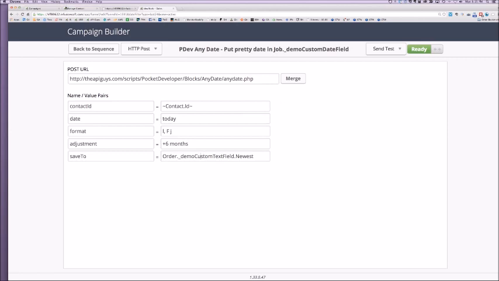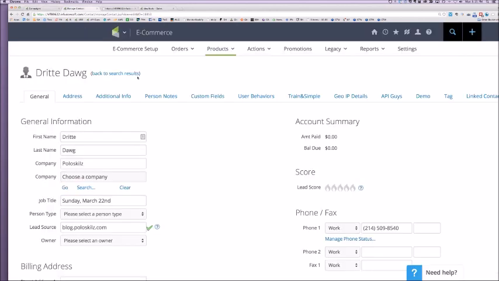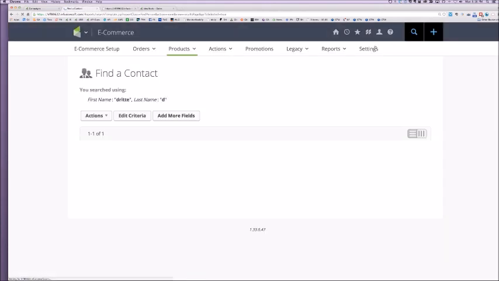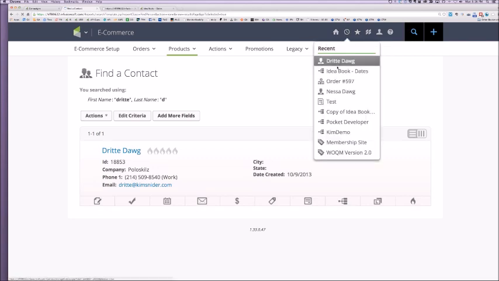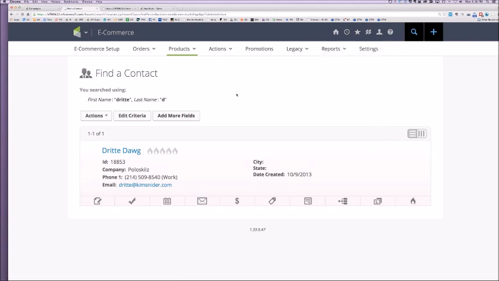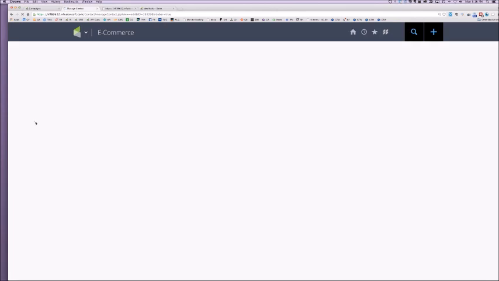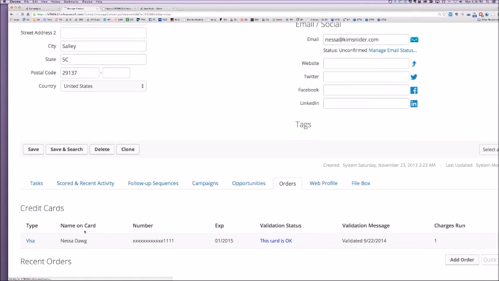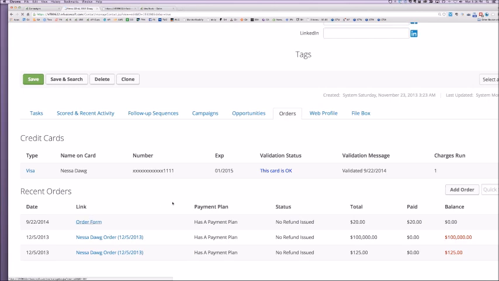and I can show you that real quick. I actually ran one on Nessa. I placed an order for Nessa already, and I did run this part of the process. So if you go to orders, find Nessa's order here, open it. So here's her order.